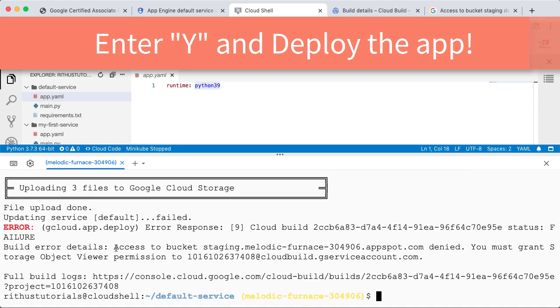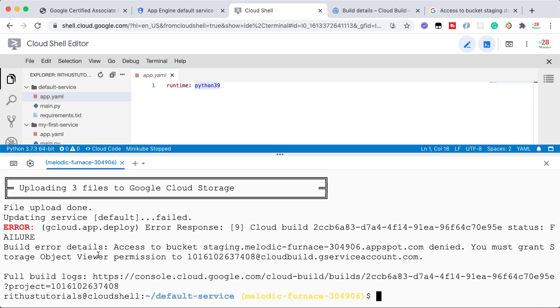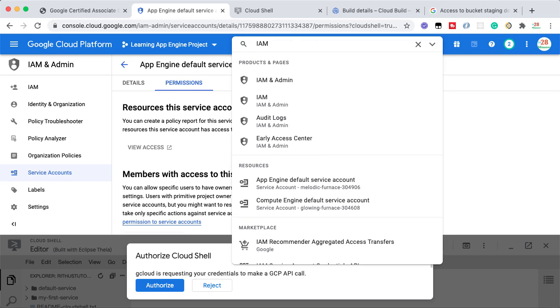Now when I tried to deploy, I got an error. It says access to bucket denied. It says you must grant storage object viewer permission to a specific service account. Now what we'll do is we'll fix this and then try and understand what's happening. So what can we do to fix this? What you can do is to go over and search for IAM. IAM is where you can configure permissions for different things. You can configure permissions for people and for applications: identity and access management.